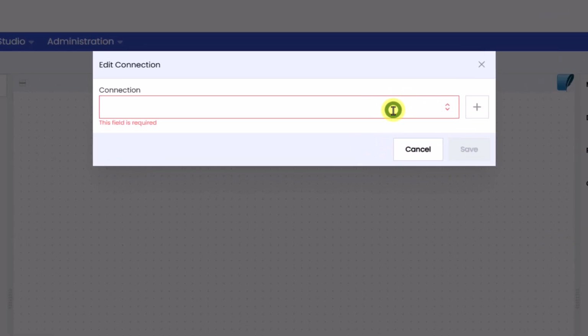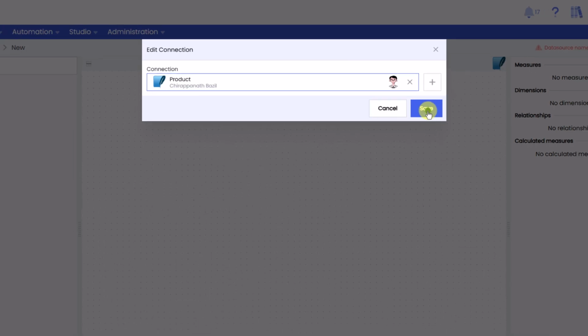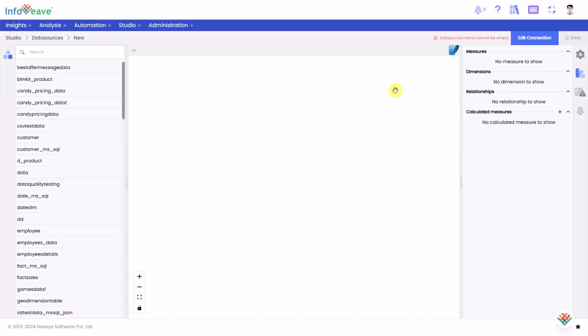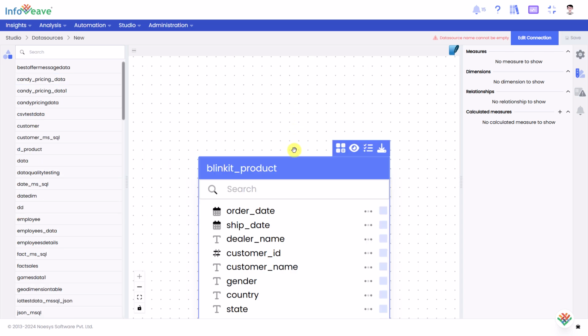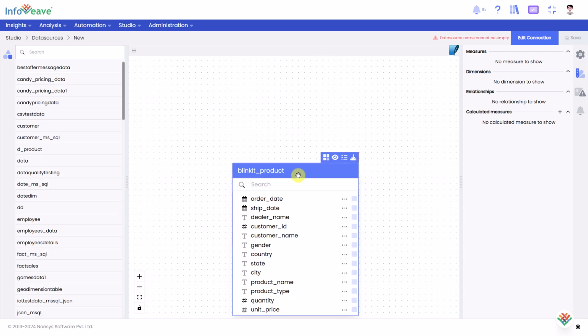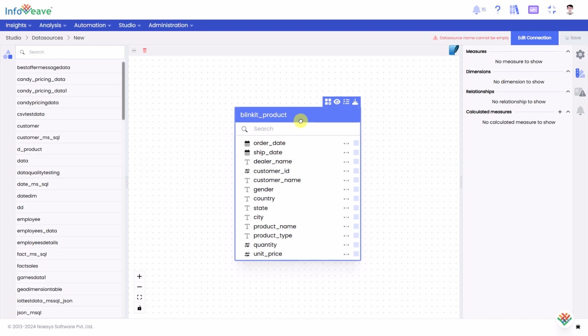Then choose the Establish Connection from the drop-down menu. After selecting your connection, all the tables from that source will appear on the left side of the screen. Simply drag and drop the desired tables into the Datasource Designer section. For the further process, you can add measures and dimensions.